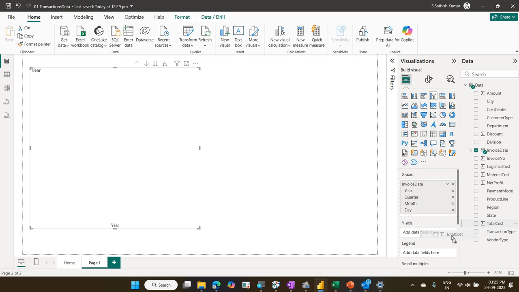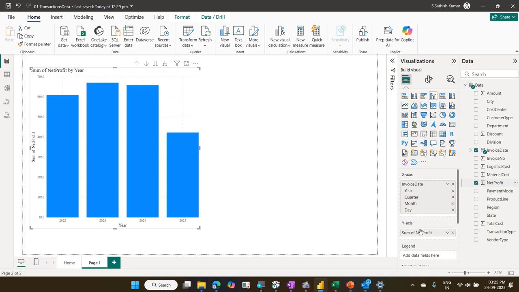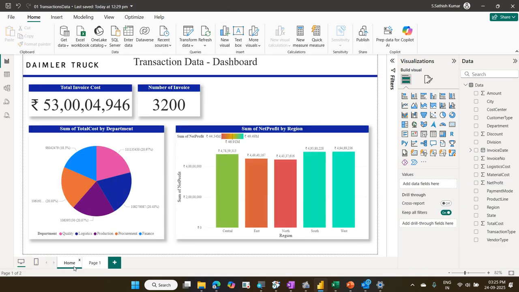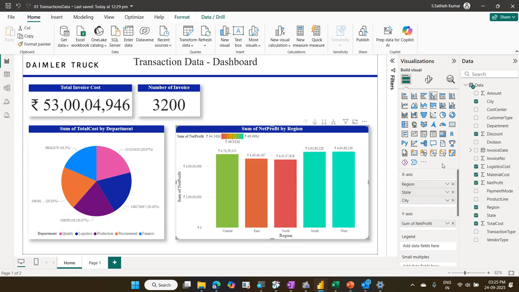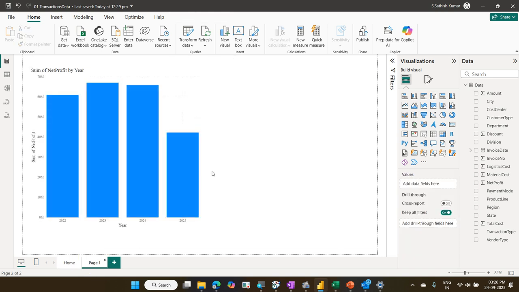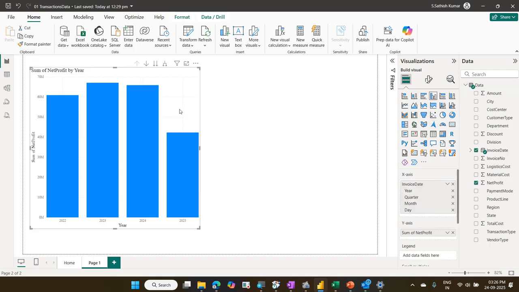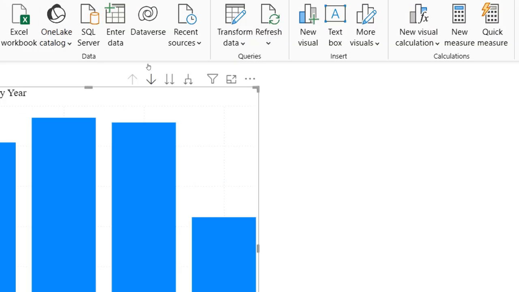Last session, while creating this column chart, first we dragged the region, under region we dragged the state, and under state we dragged the city. The drill down field appeared on the top. But when I come to this page 1 and insert a new chart and insert the date, automatically the drill down appears on the top. We didn't create it. It was automatically created by Power BI.